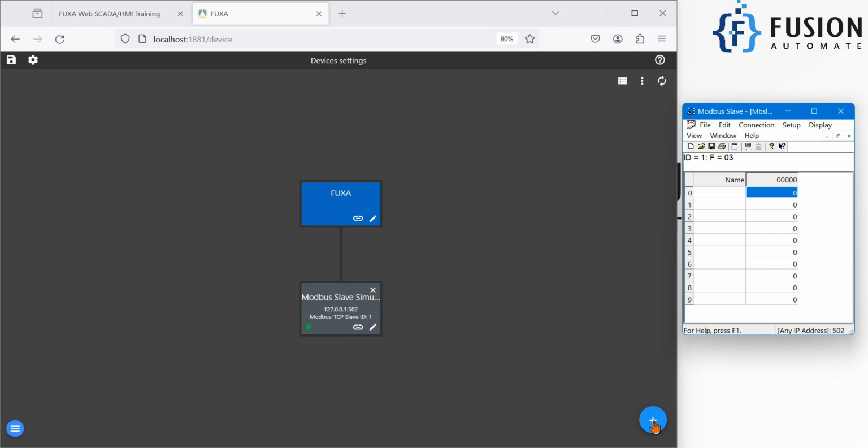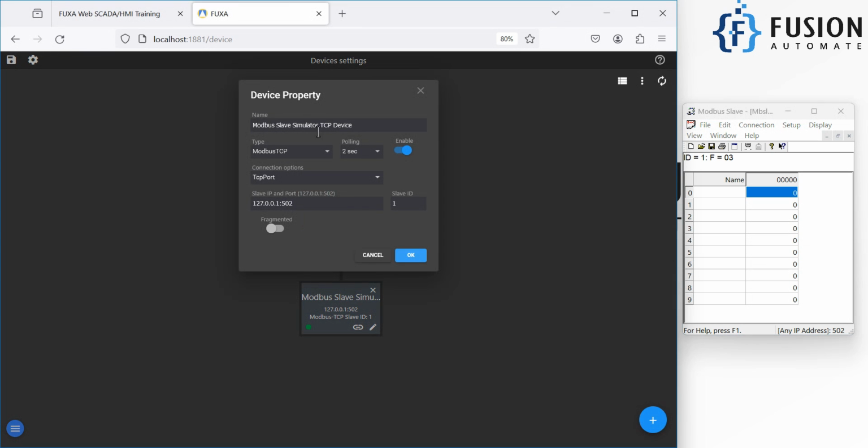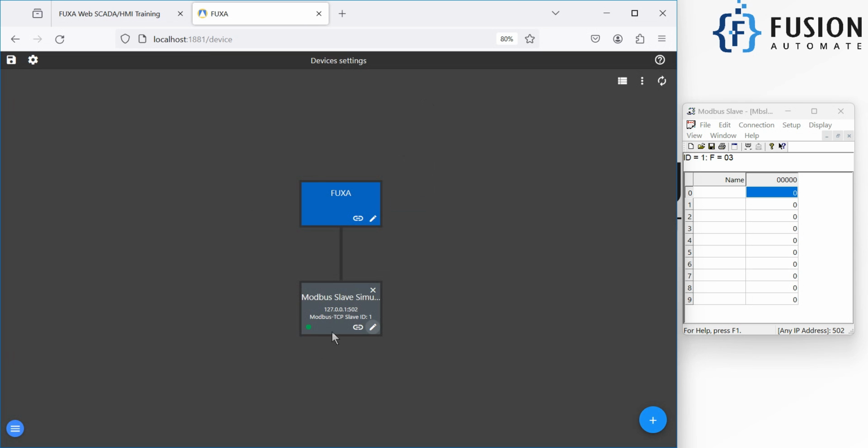All you have to do is click on this plus button and provide your device name, then select the type Modbus TCP because we are going to connect with a Modbus TCP device. Set the polling interval as per your requirement, enable this device, and in the connection option use TCP port if you are going to connect with your Modbus device over the TCP port. Here you provide the IP address and port number of your device, and here the slave ID. That's it. Once you see the green light, it means everything is fine.